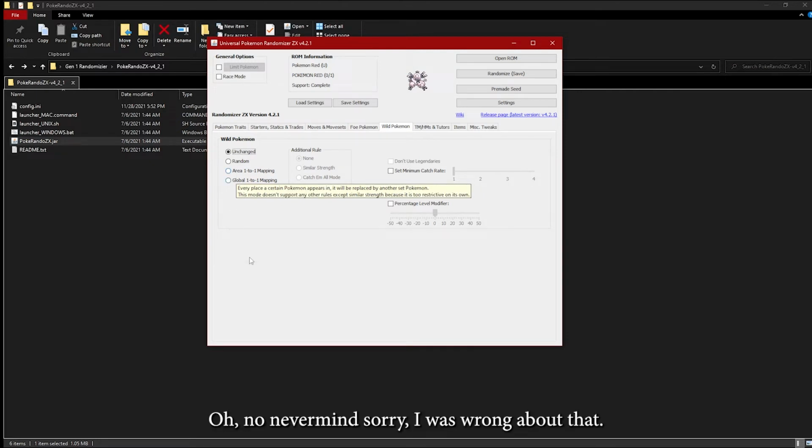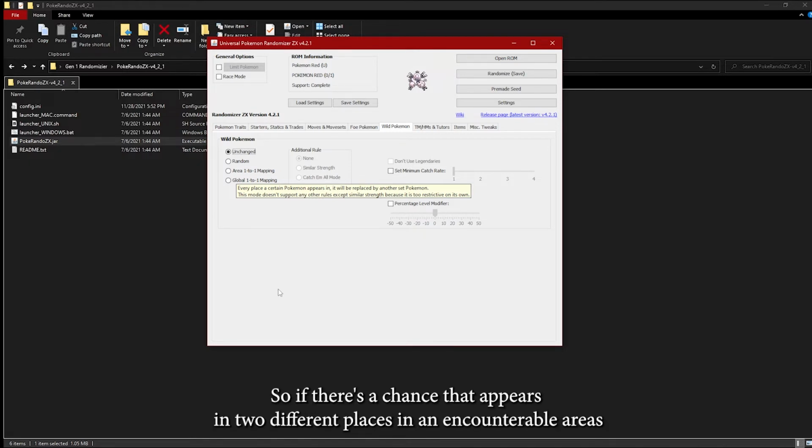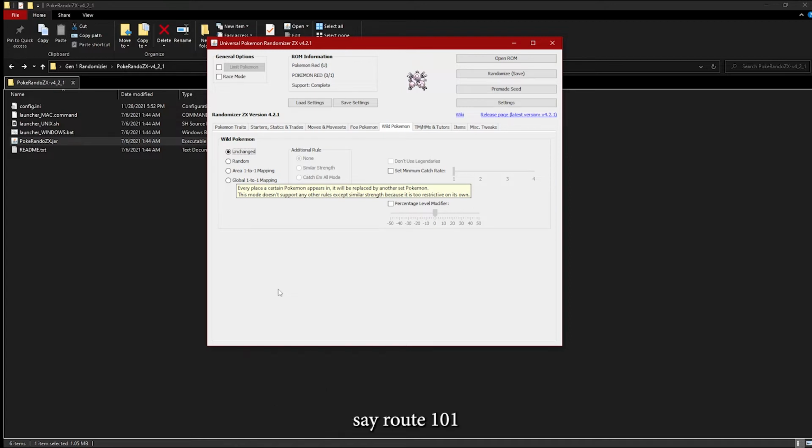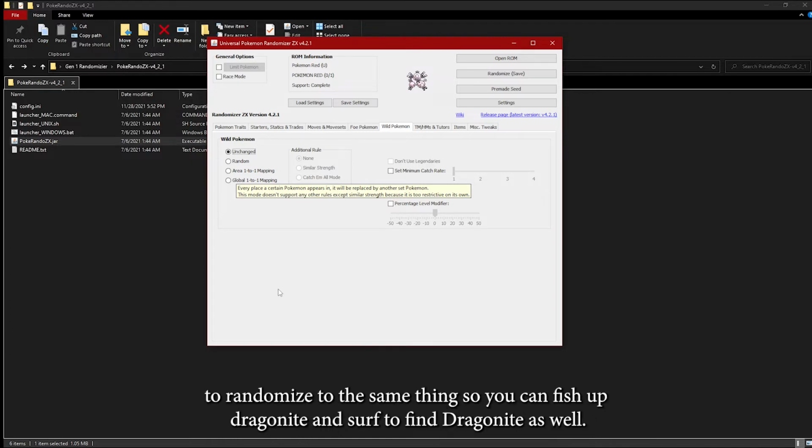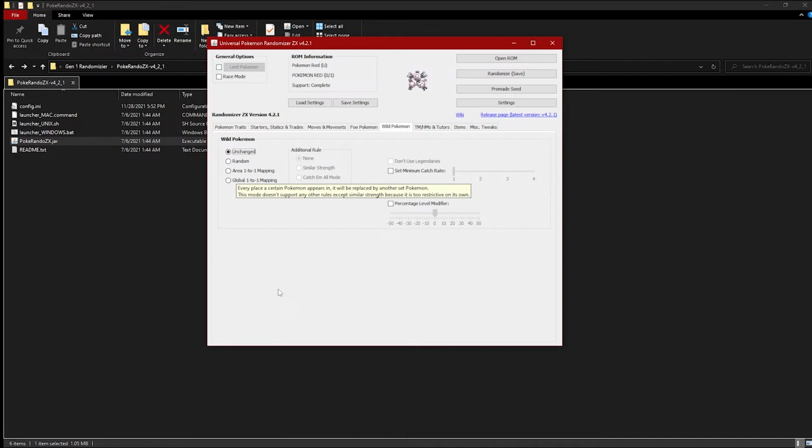Oh, never mind. Sorry, I was wrong about that. That's the global, was what I was explaining. Area means that in a certain encounter table, if there's a chance that it appears in 2 different places in an encounter area, so Route 101 has Magikarp in the water by fishing, but also by surfing, it means both those different versions of the Magikarp encounter in that area are going to randomize to the same thing. So you can fish up Dragonite and surf to find Dragonite as well.